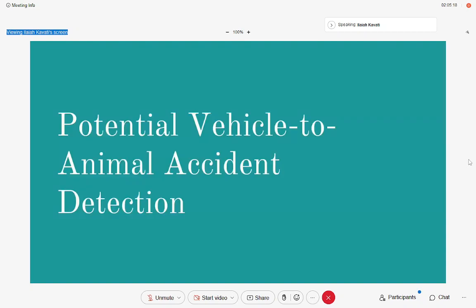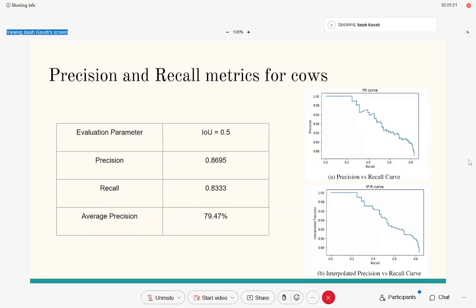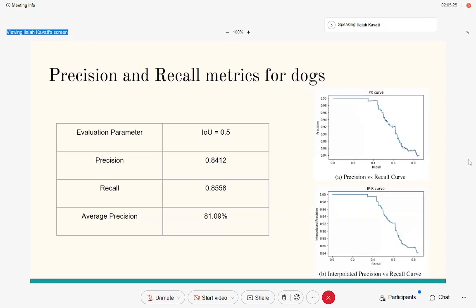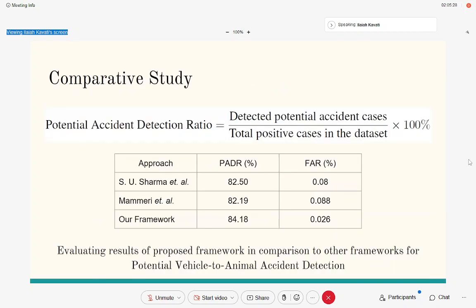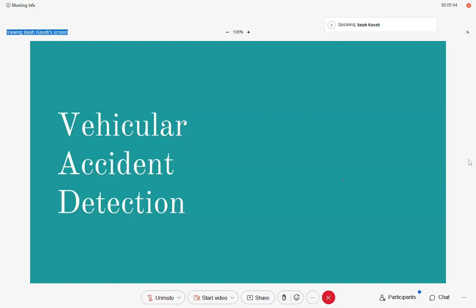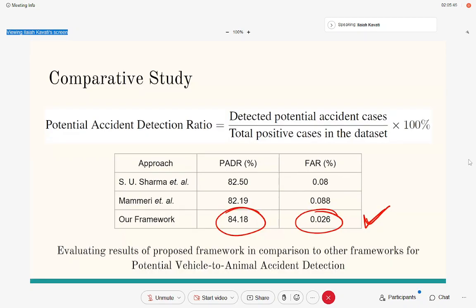This is vehicle to animal accident detection. Again, the precision is 79%, average precision, potential accident detection ratio 84%, meaning accidents were accurately detected, and the false acceptance rate, falsely identified, is only 0.02. This error should be less, so ours is good. Here it is 0.08, but ours is 0.02. Always the error should be less. So this is falsely identified.